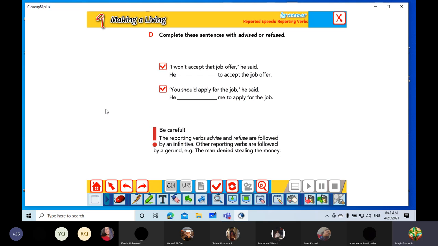What is the clue that made you choose the first one, from the direct sentence or from the reported sentence? Because here, he refused to accept that job offer. Yeah, so the expression "won't" or "will not." And in the second sentence? "You should apply." So it's like advice. Yeah, so the word "should."